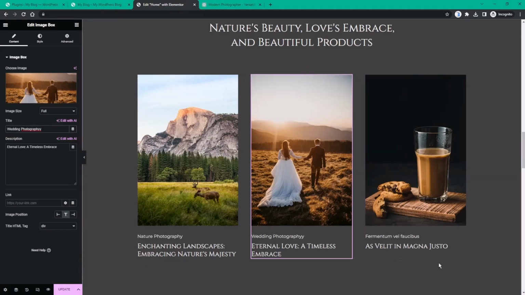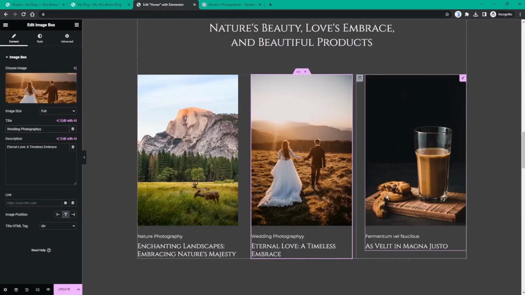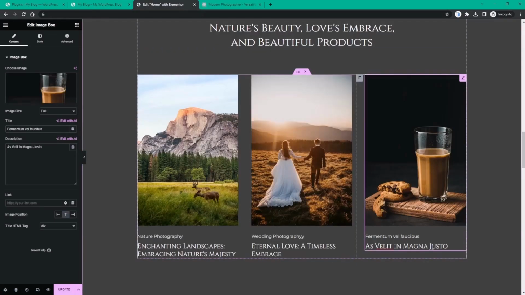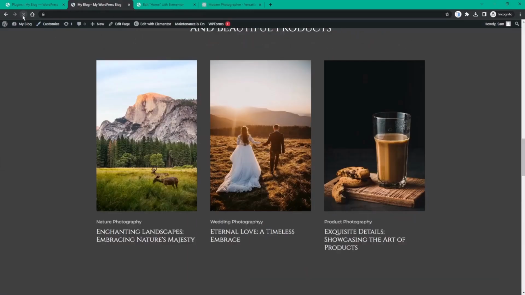Perfect. And for the last one, go back to ChatGPT. I'm going to get the third title. I'm going to copy, go back to Elementor, and I'm going to click on this edit image box, and I'm going to select all this, Control V to paste. And the title, I'm going to write product photography. I'm going to click on update and go back to my website to hit refresh.